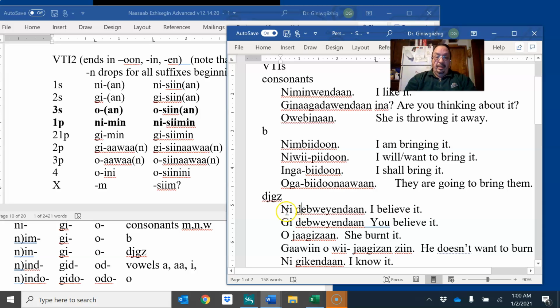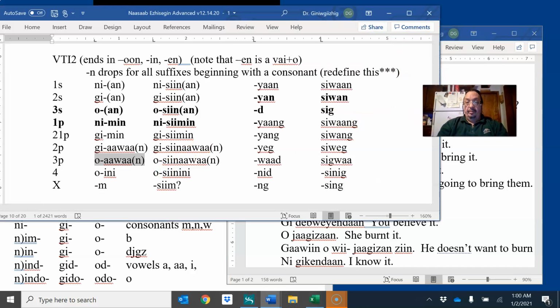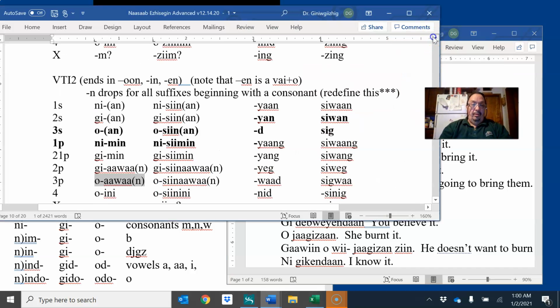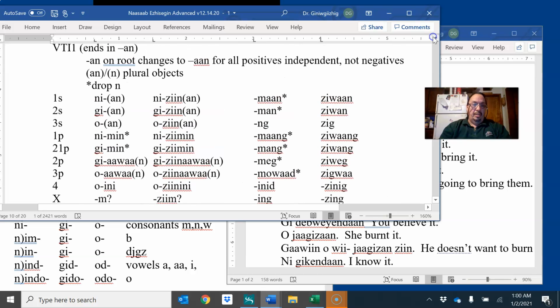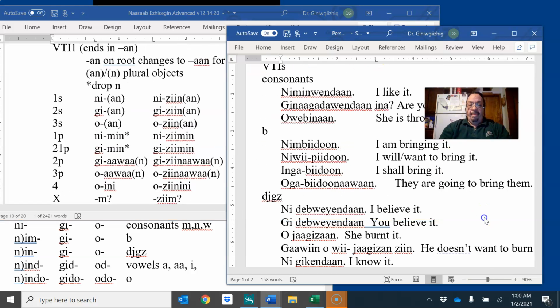I believe it. Ne on the letter D. We're going back to VTI 1s and an AN. Stretch it out to two A's here. It says I believe it. I is ne. Believe, D, letter D. It says use nin. Nin de boy yin dan. I could just take that off and put in de boy yin dan.